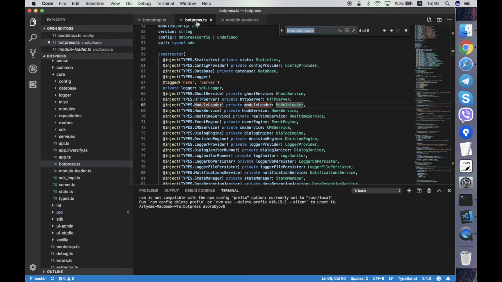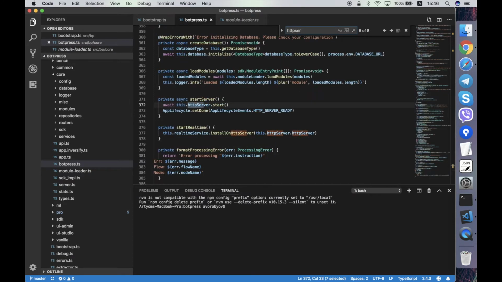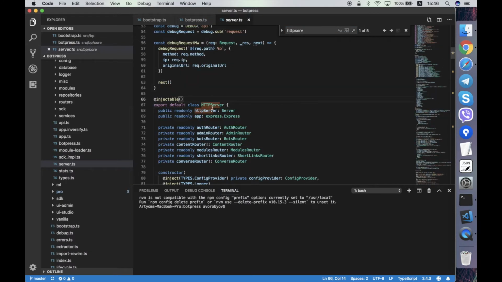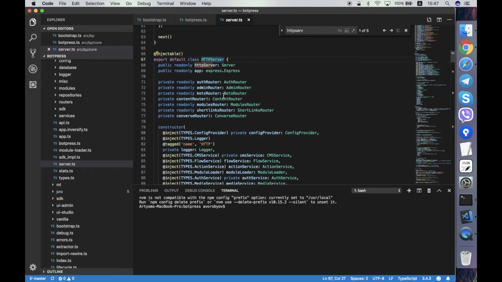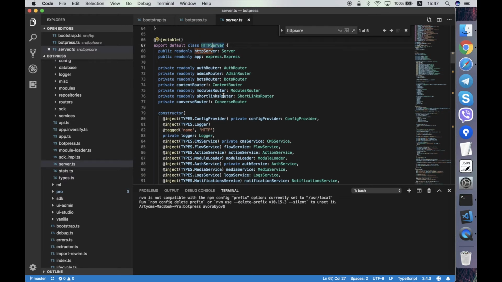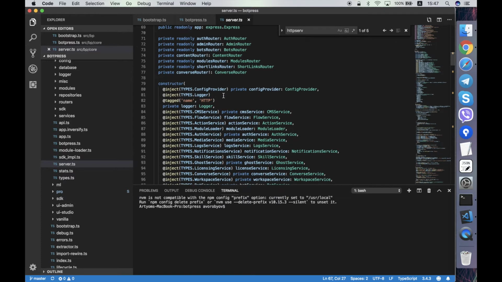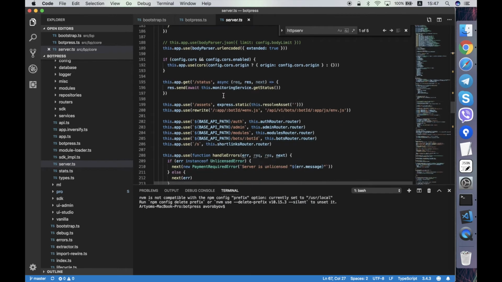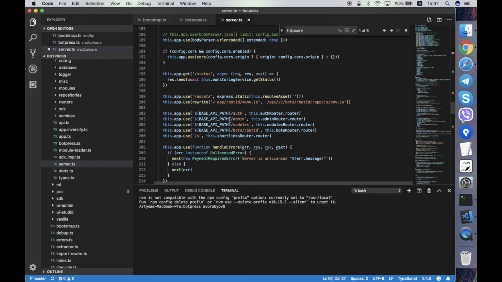Then there is the HTTPServer service. Here it is. It's basically a wrap over the Express HTTP server. This one allows you to set up a reverse proxy and makes the routing of the URL requests. I'll show you where it happens. So here is where the router is set up.